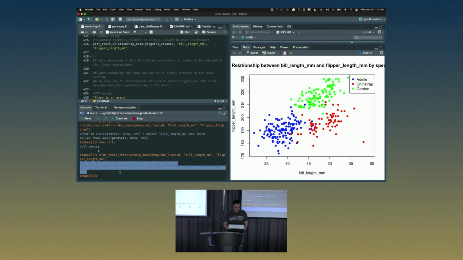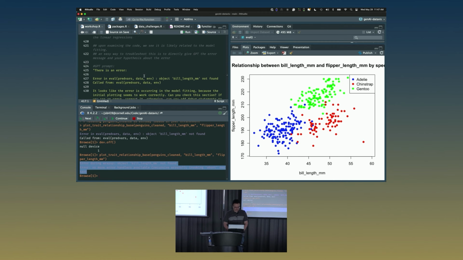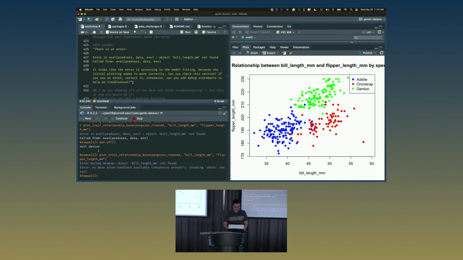If you don't understand what this error means, you go back to ChatGPT and you say, I got an error. Here's the exact error that I got. If you can provide some context for where you think the error is occurring, that's great, because that'll help it troubleshoot. In my case, it seems like it plotted but didn't plot the regression line, so I think the error is occurring in the model fitting because the initial plotting seems to work correctly. I could have been more specific.